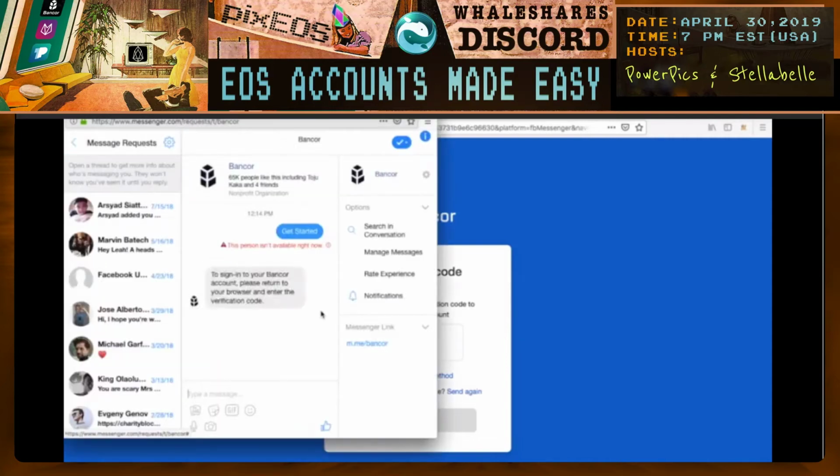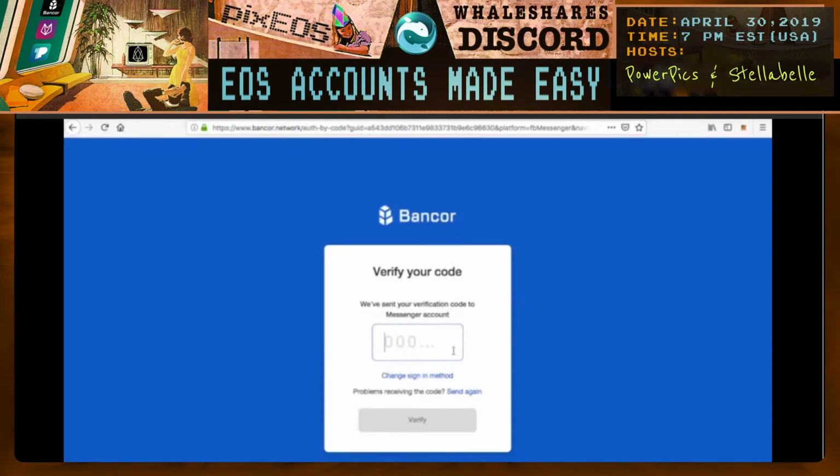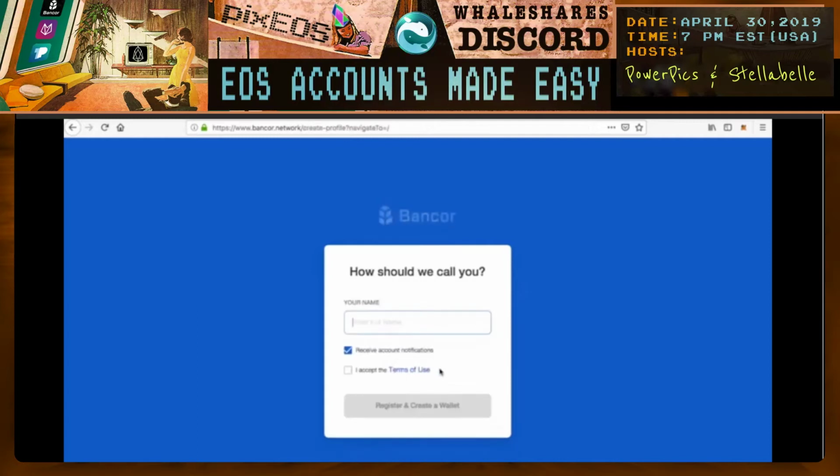Now, as you can see, Bancor has automated the process and it will send you the code directly in your messenger. So go ahead and copy that code that appears, paste it in there, and now you've got the code, so Bancor knows that you own that account. So put a name. You can use a nickname if you would like. I put Sunshine in there. And select that button. And we are on our way to creating a free EOS account with the Bancor wallet.